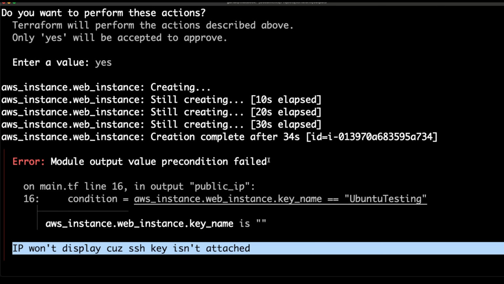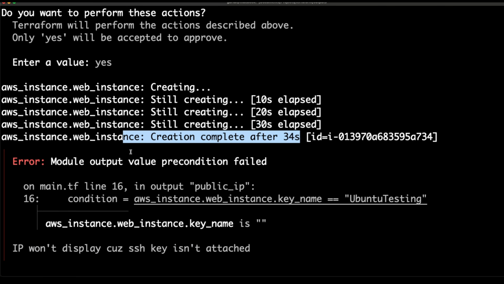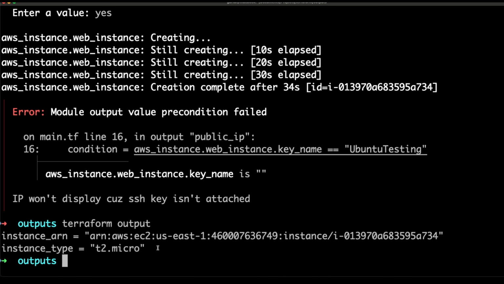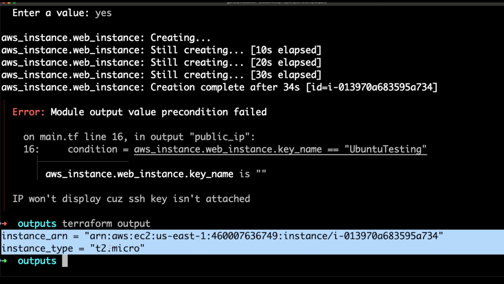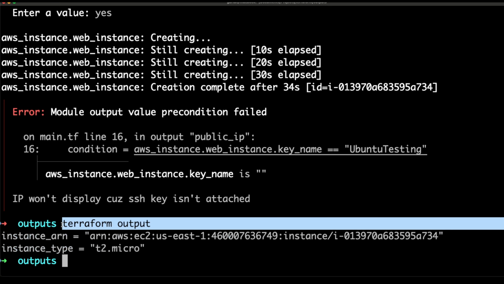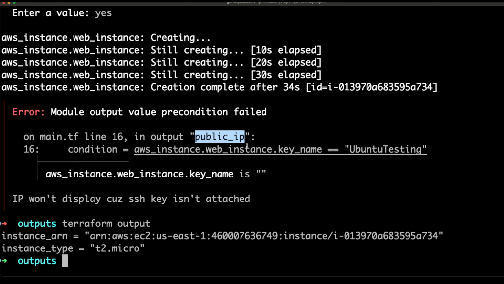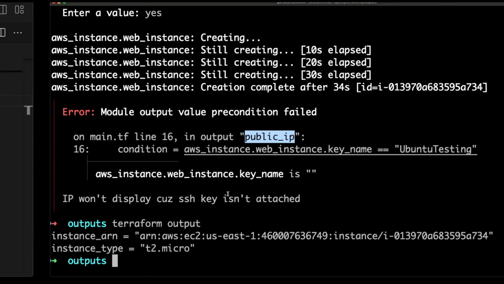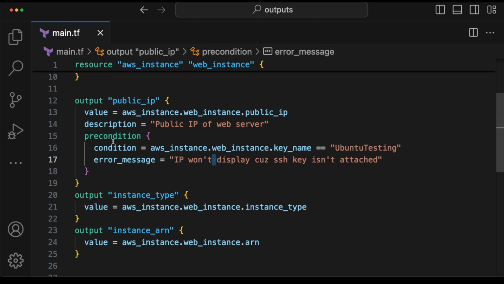Okay, so the resource did get created successfully. I'm just not getting the output values. All other output values are also accessible. You could see the values by running terraform output, but my public IP output has no value because the resource that I created didn't meet the condition for the value to be displayed. So that's how precondition comes in handy. You define a condition, what you want to have before you display the output.